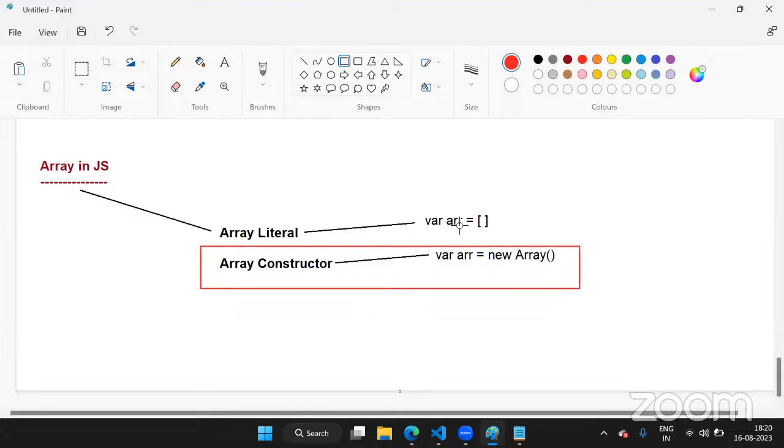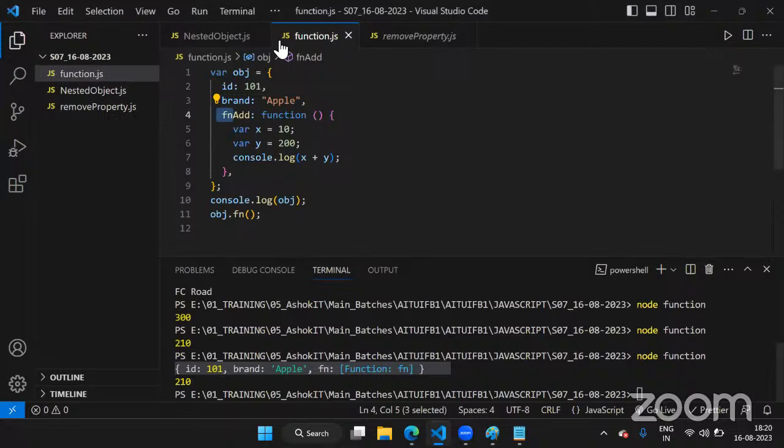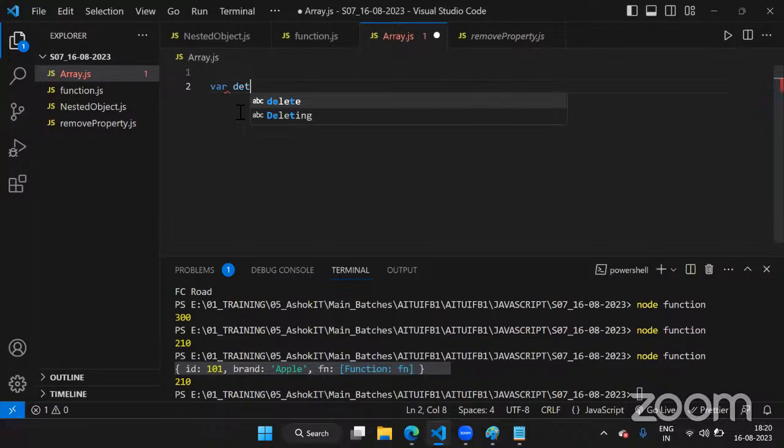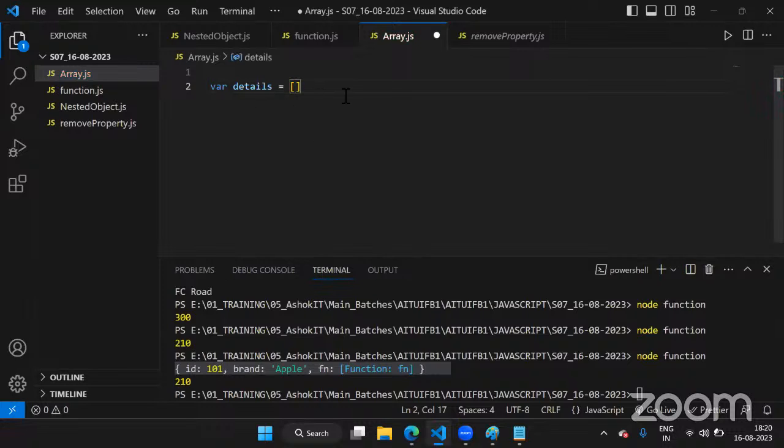It's very simple. Just create a variable, assign square brackets. Remember, square brackets. For object, we use curly braces. For array, we use square brackets. So if I want to create an array, simply create one JavaScript file, create one variable, whatever name you want to give. I'm giving the variable name as details. Now to this variable, I assign one array. That's it. Now this is called an array. This is an empty array.